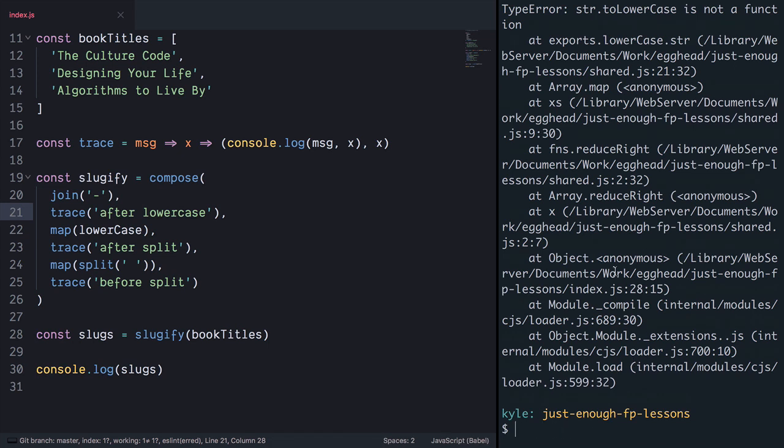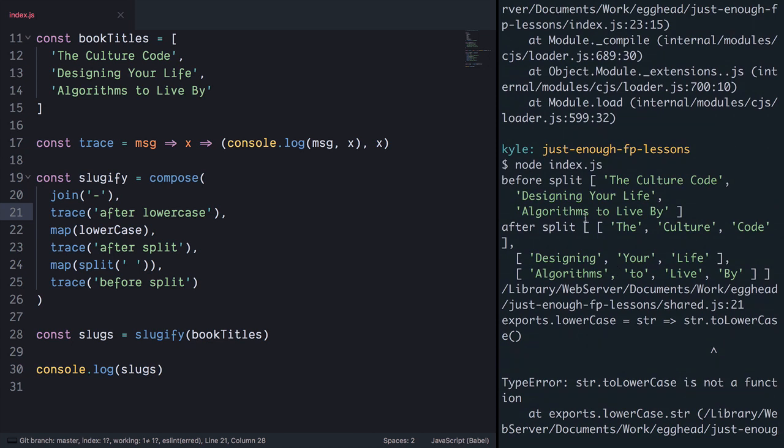We still got our error, but now we can see a little more information about what's taken place. Before split, we have our array of book titles, and after split, we actually have a two-dimensional array. What happened was that split took our strings, split them at spaces, and made them arrays themselves. And our map lowercase isn't working because lowercase expects a string, and what it's getting is an array.